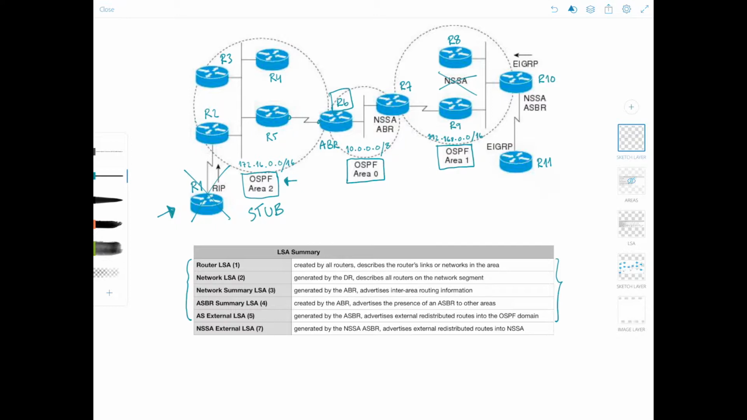So let's say that area 1 advertised this route, 192.168.0.0/16. It would still be allowed in area 2 as a type 3 LSA, and it would be like this. And also a default route could be advertised because all traffic would go through this router 6 anyway.